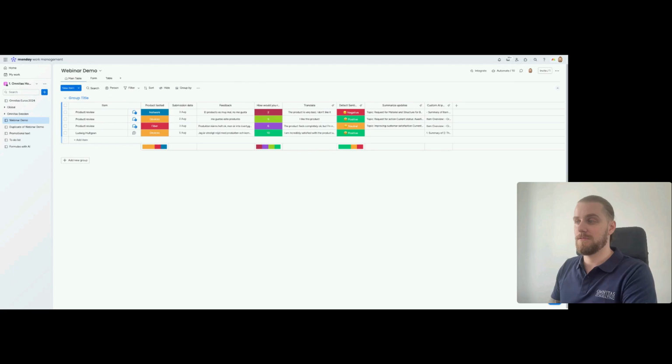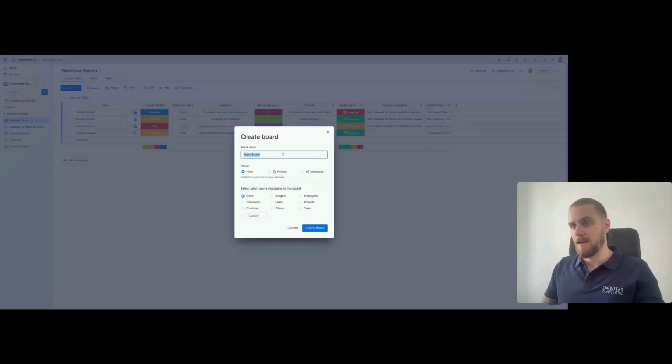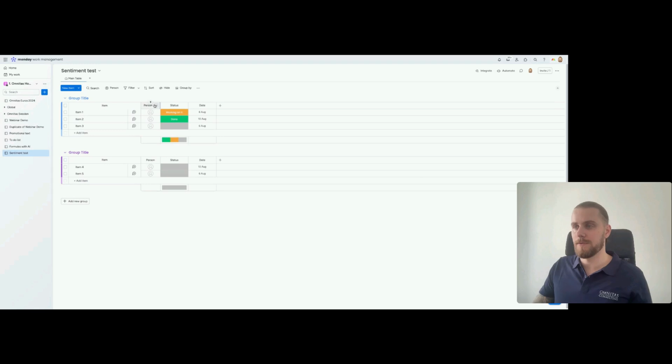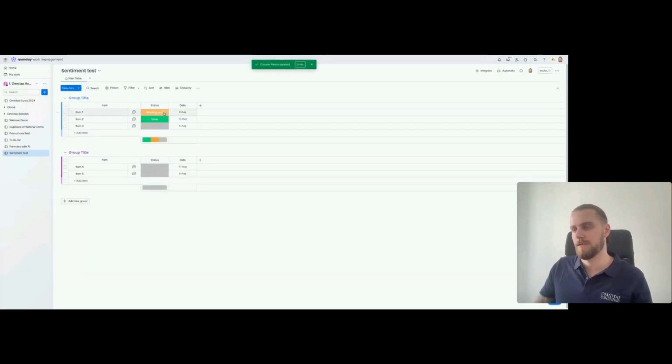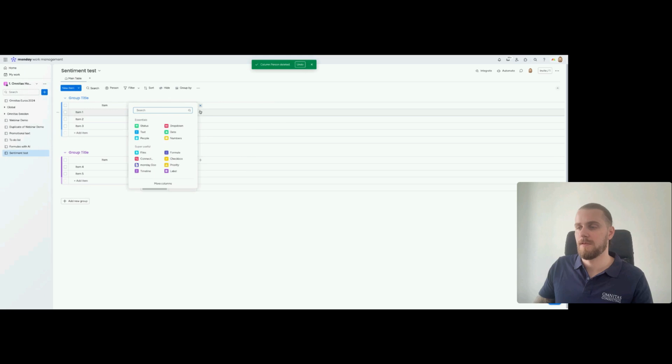So how do we set this up? It's really not very complicated at all. What we're going to do is create a new board. We're going to call it sentiment test, for example. Cool. We don't need the person column right now. We can use the status column, and let's customize it and say test 1, test 2, and test 3. We can use the date column.